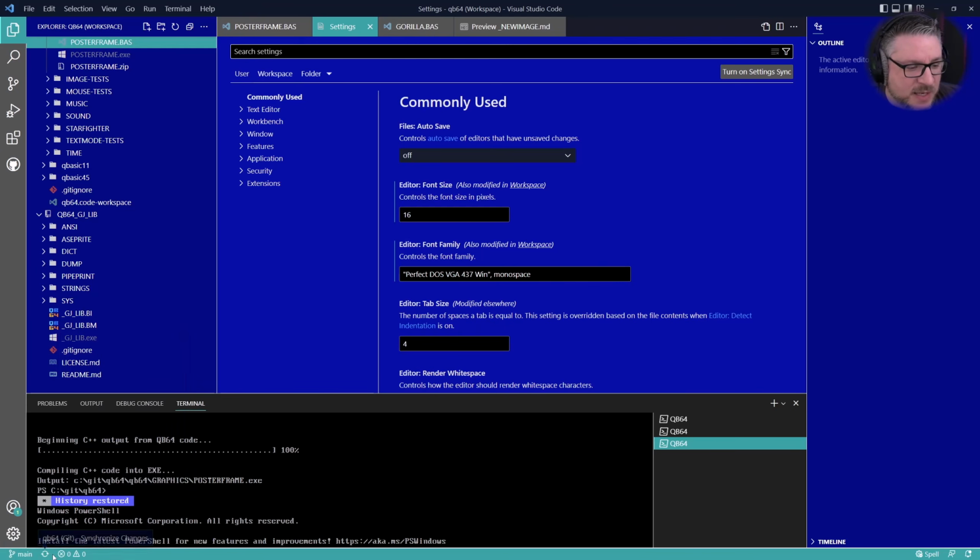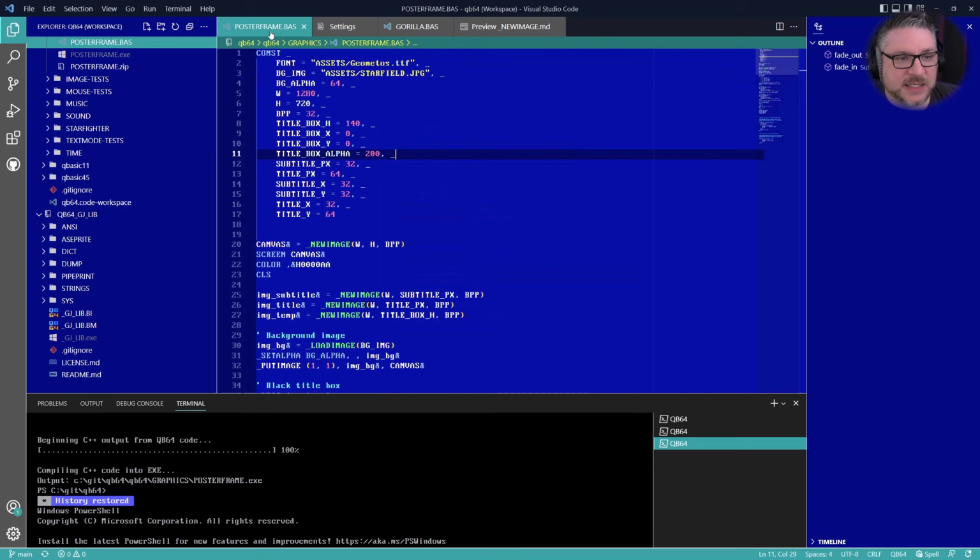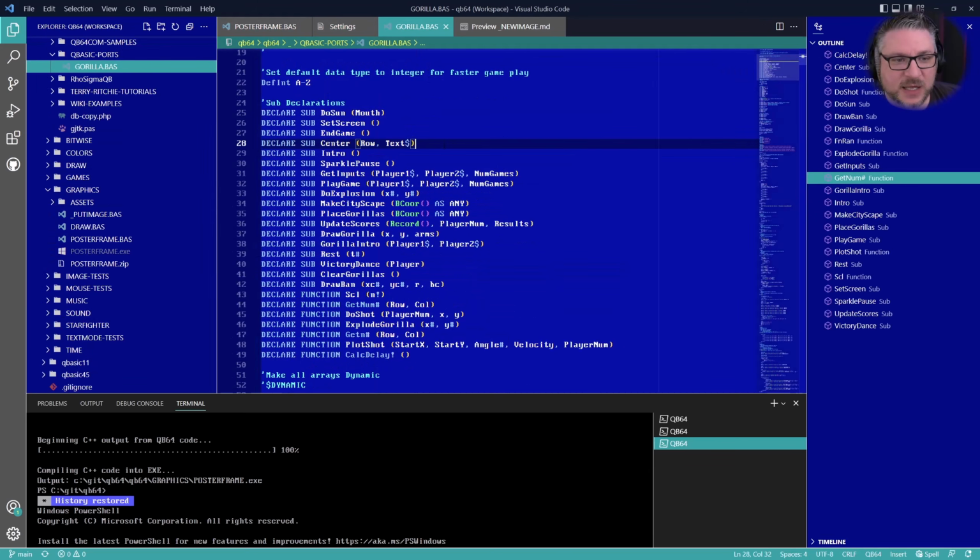And then we have a status bar. This is the Git branch and so on. So if we look at, let's say, our gorilla.bas file, and you'll see down here, we can see what column and row we're on. We can see how we're handling tabs and so on. And if you click these things, it will pop up a menu that you can action typically up here.